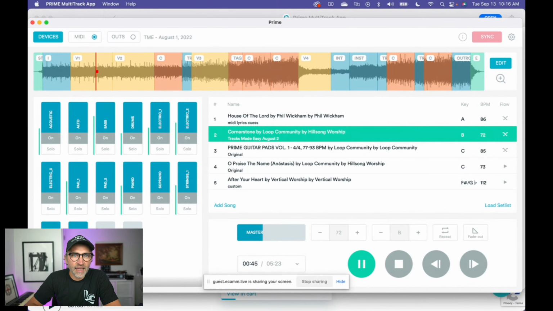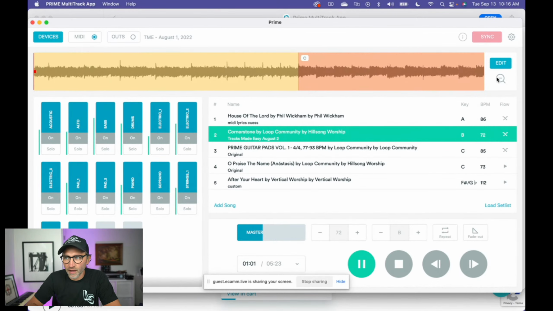When it gets to the end of that verse, we're going to hear a little cue that lets us know where we're going in the song next. Here it comes. Ready? Verse 2. So now we know to start singing verse 2. So this is your song overview. You can zoom in if you like that view.